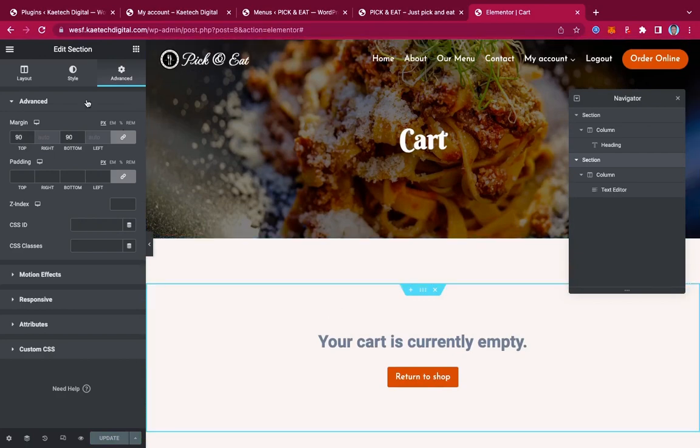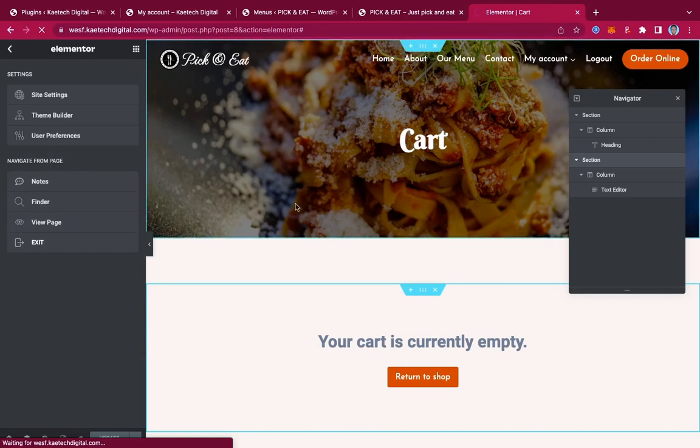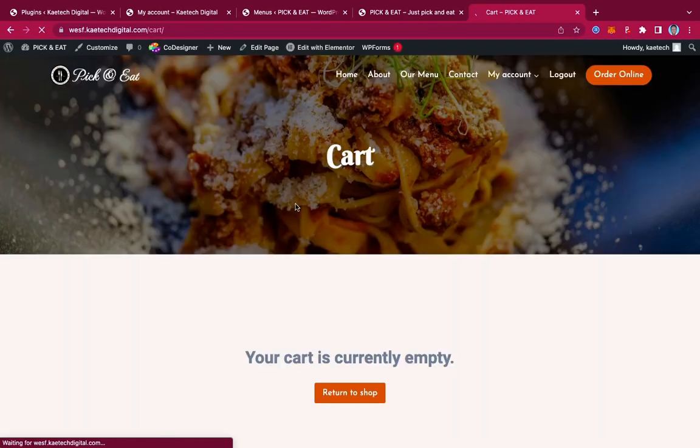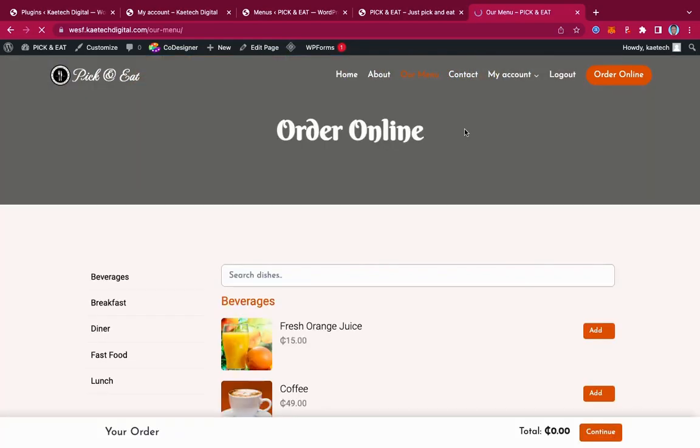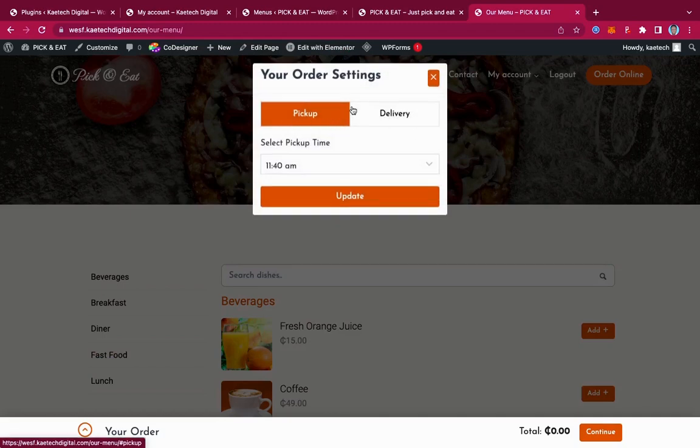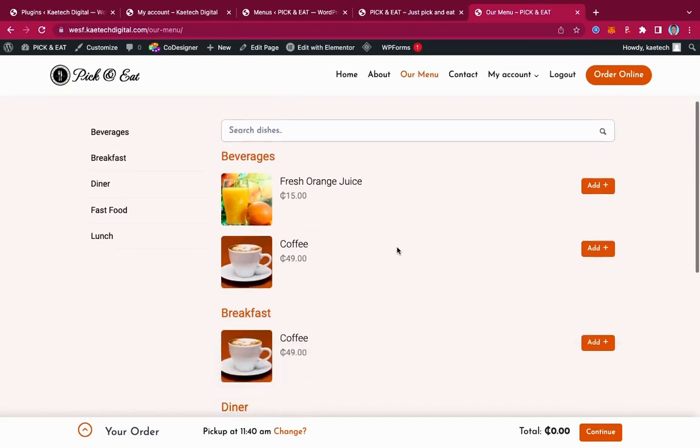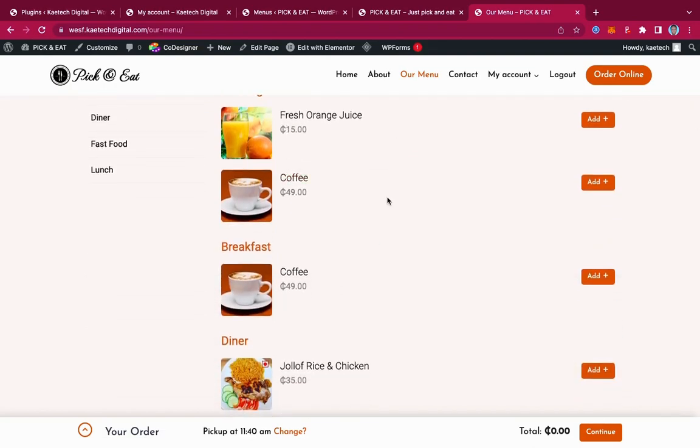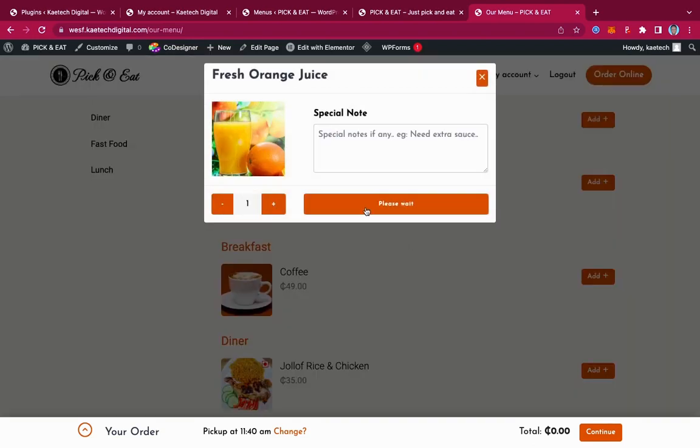Now the cart page is fully done. Now we can view our cart page. Okay, so now let's add something to check out, and then we can go ahead and try to edit our checkout page, and then we come to the end of the website to go through as a customer itself. So for this one, we're going to go for pickup. So we're going to pick the food up ourselves, and then we will just order some fresh juice over here, put it to cart. Okay, and then maybe some jollof rice and chicken.